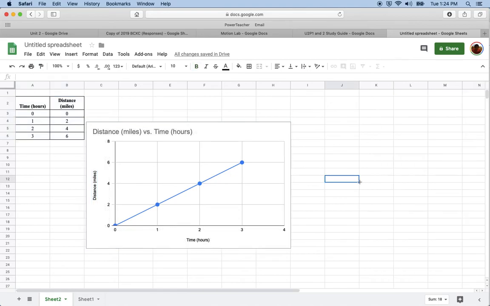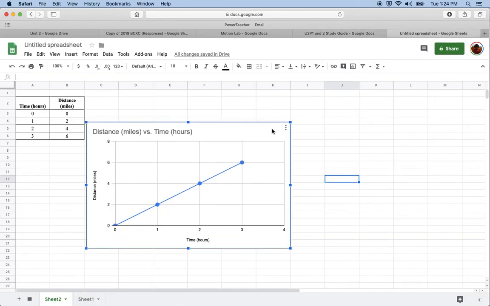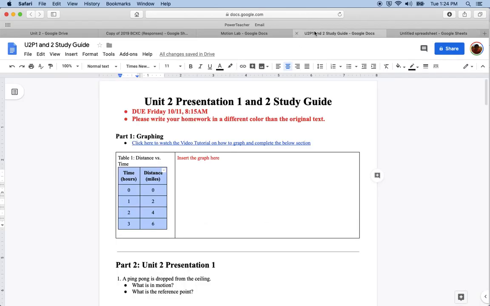Okay, so now that I'm done with this, what I need to do is take this graph and put it into my study guide. So I'm going to click here, and you should see these 3 little dots. When I click on those 3 little dots, I'm going to click on copy chart. Once I copy it, I can go back here, and I'm going to put it in here. And now I can just paste it.